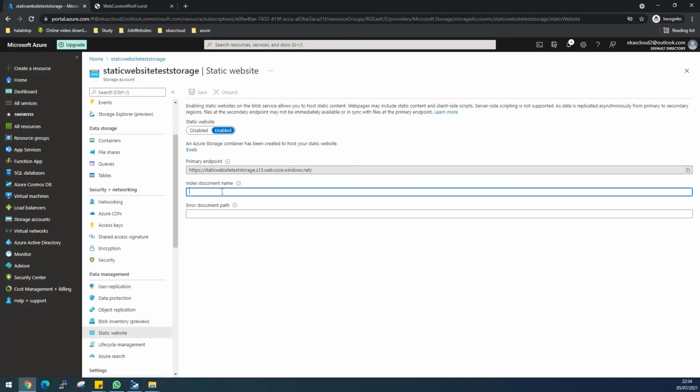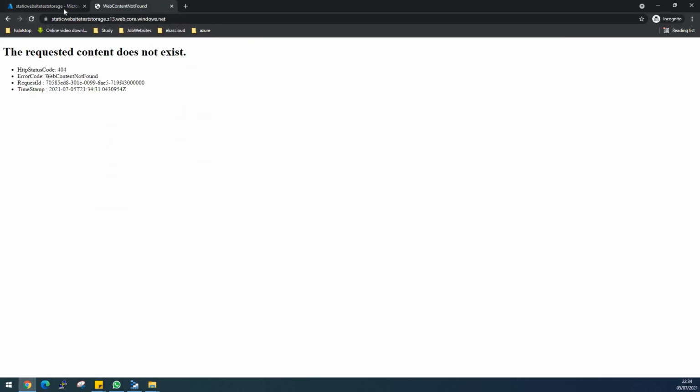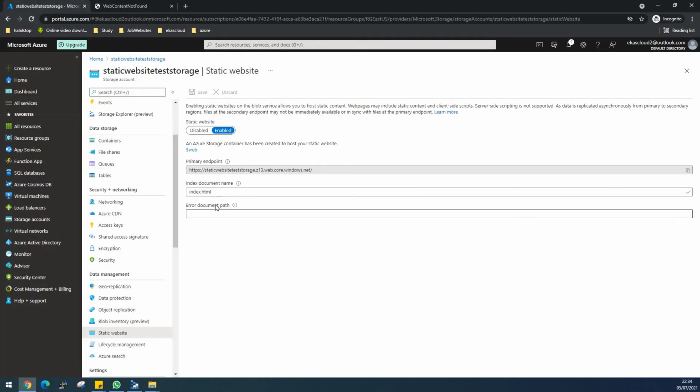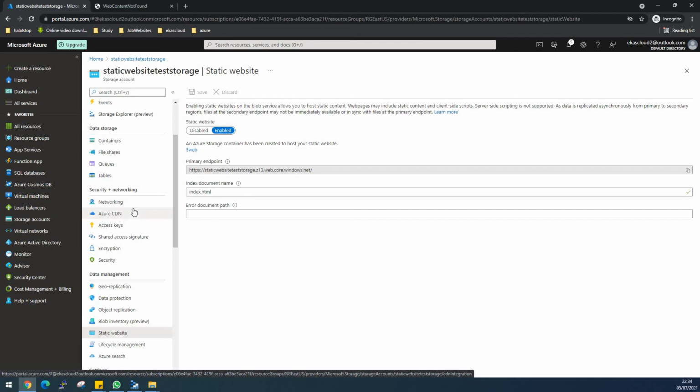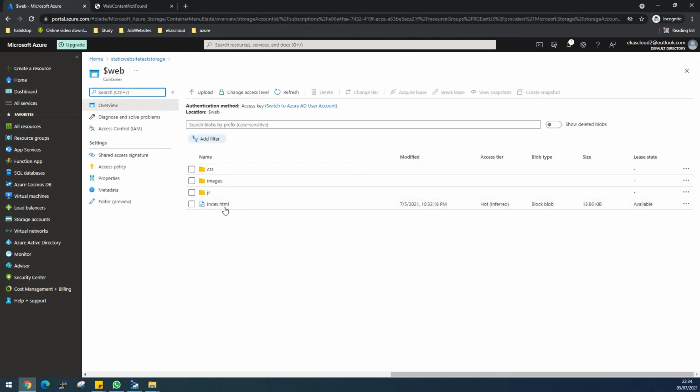Now, if we define index.html and click save, now you can see it successfully updated this link. Now if I refresh this, we're going to give it a few seconds because it can take some time. Okay, it's just going to take some time. Let me double check again. The index file is there. Yep.